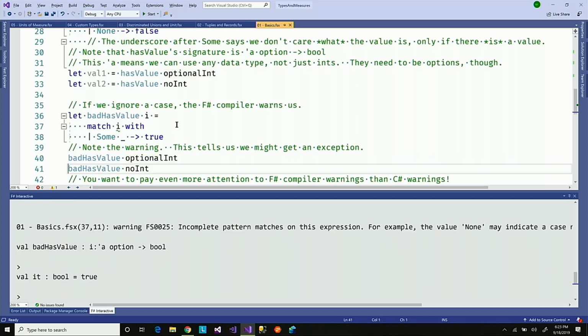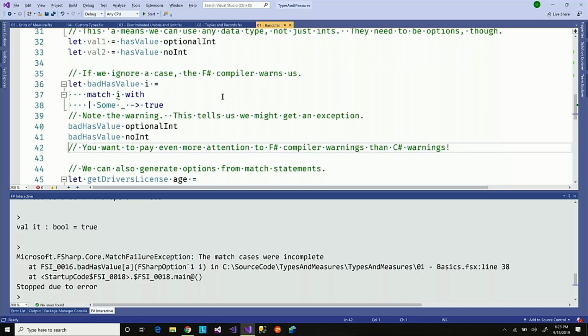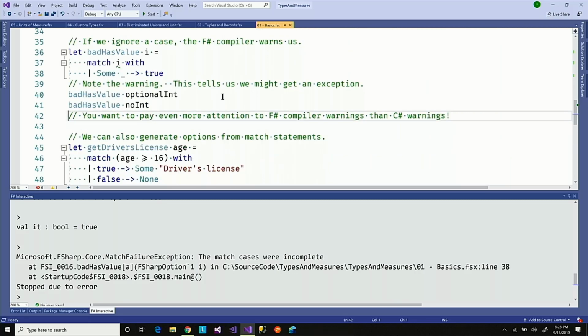So bad has value. If we pass in some value, it works. So we have our unit test, we can ship it. And then we go out into production, and it turns out that we kind of forgot about this case. And then it gives us an exception, a match failure exception. And that's not nice. But the compiler did tell us that that's exactly what was going to happen. So pay attention to the compiler.